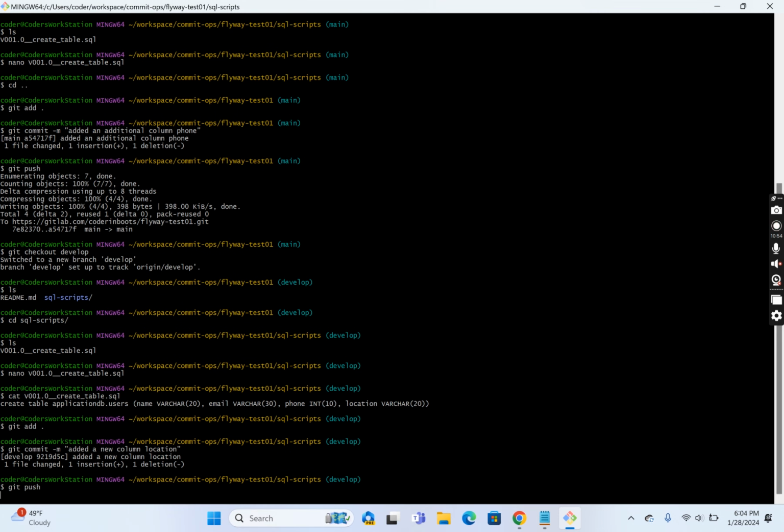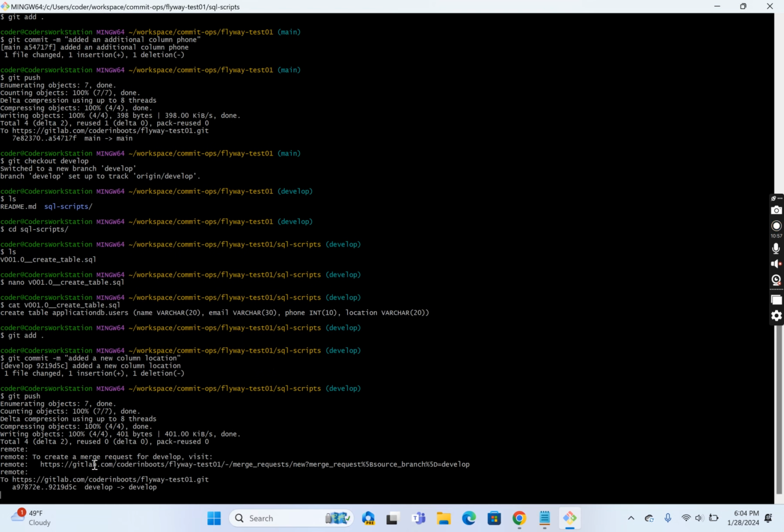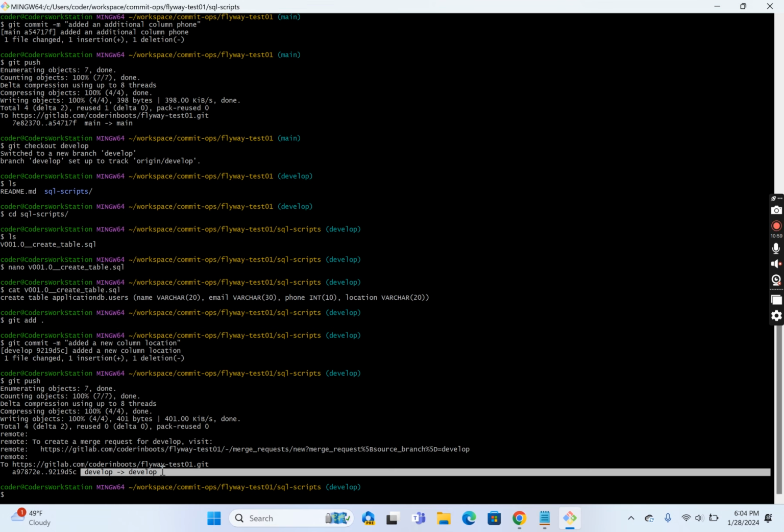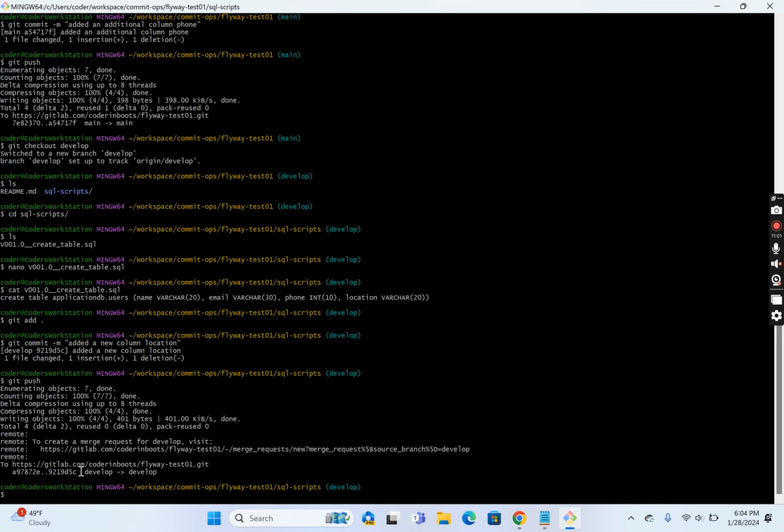You see it will push the changes, and now you see it has pushed from develop to develop. So it is committing from develop to develop because I am in the develop branch. I am pushing it to develop.